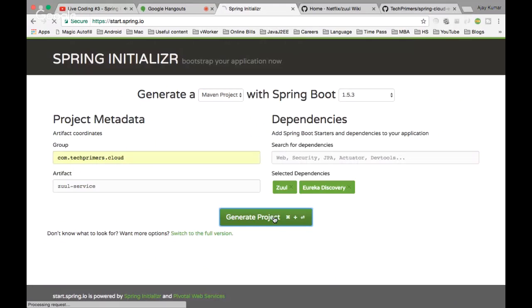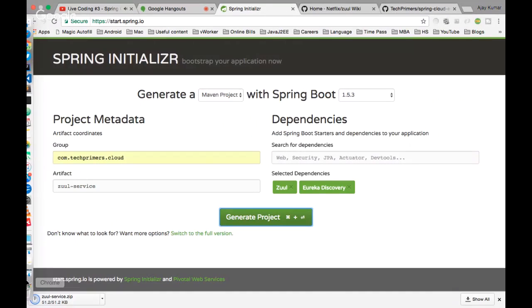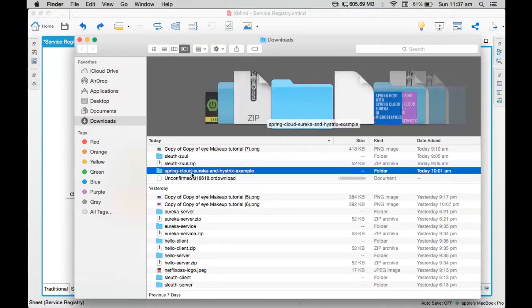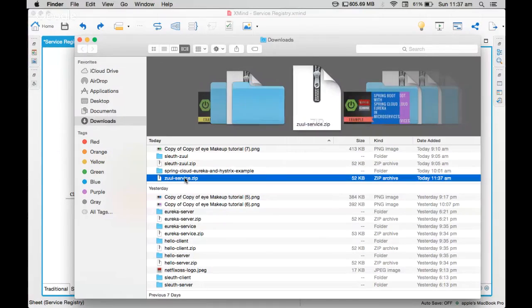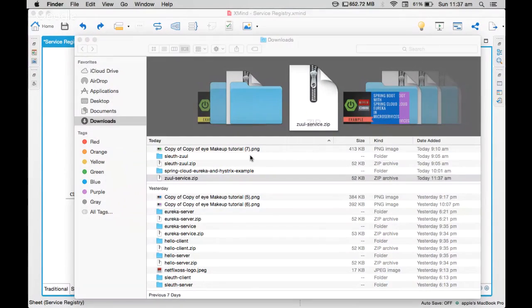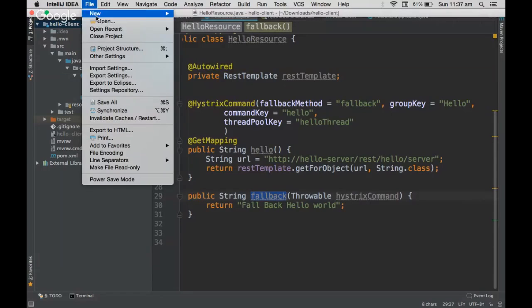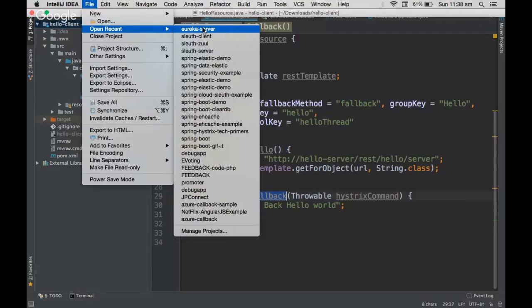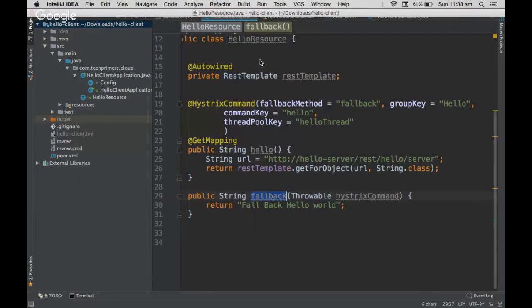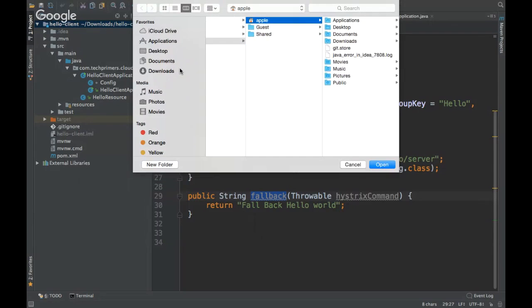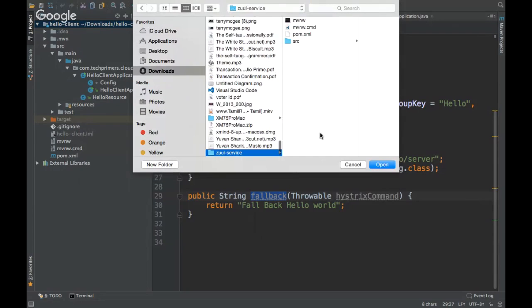So let me generate this project. Okay, I've generated the project. Let me unzip that. So I'm unzipping the project, Zuul service. Okay, it's unzipped. Let's open that in IntelliJ. Okay, let me open that.